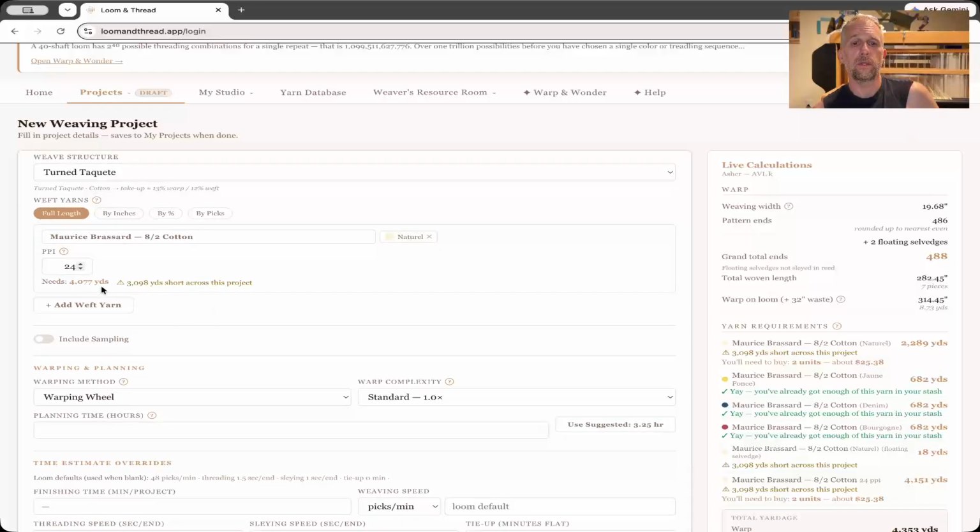It says I need 4,077 yards. And it's also now telling me that, hey, you don't have enough to finish this entire project as is. So we're going to have to buy more yarn. You can use this as a project planner before you start weaving so that you can find out, yes, you have enough yarn for something, or you're going to have to order some more. And it's a great way to know exactly what you have.